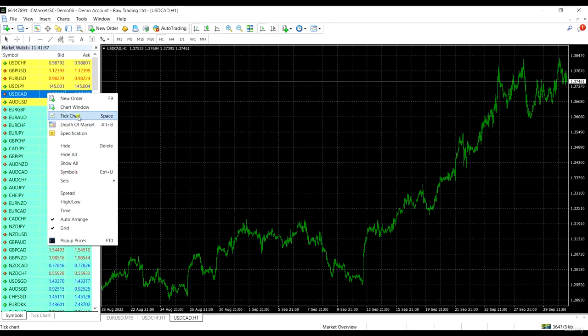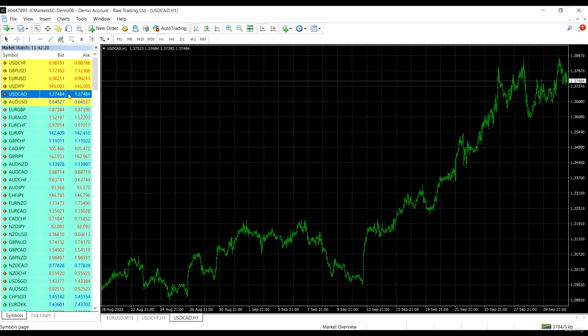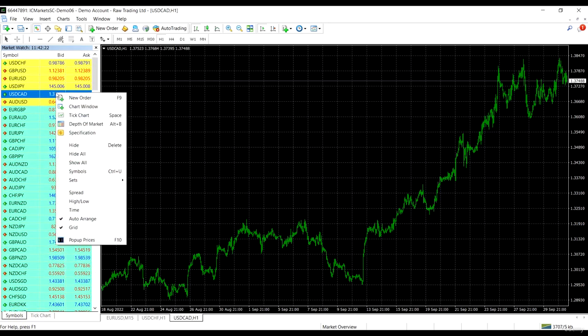Now you can click on tick chart, which shows the ticks. Okay, a tick is basically the smallest change in price. So no matter how tiny the change is in price, it's being recorded here, it's being shown here. You can see how the price changed from one price to another. So that's what the tick chart does.